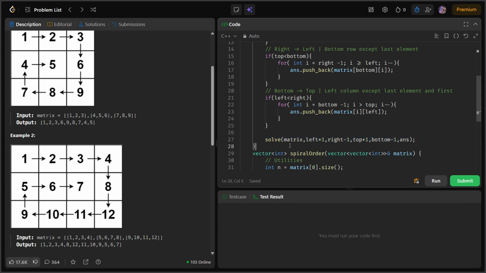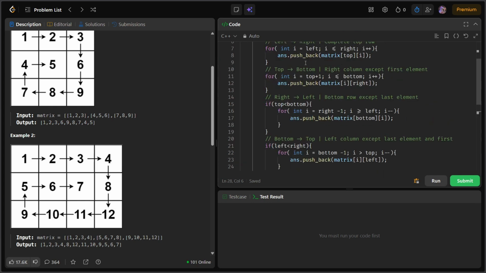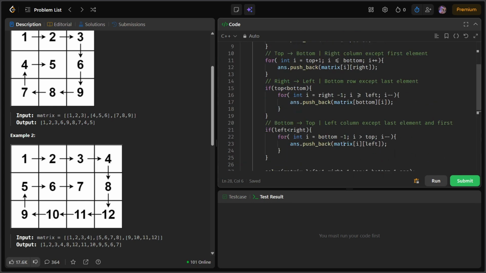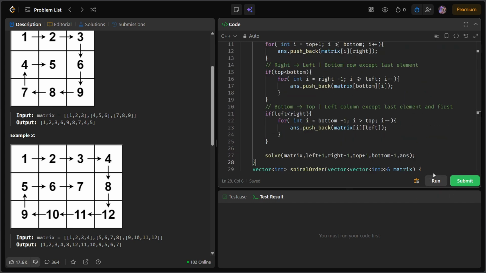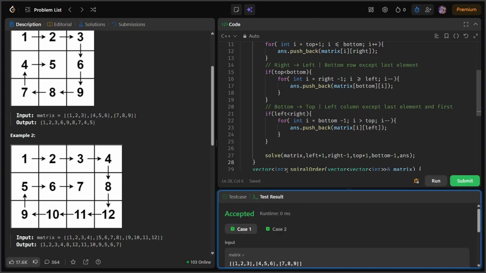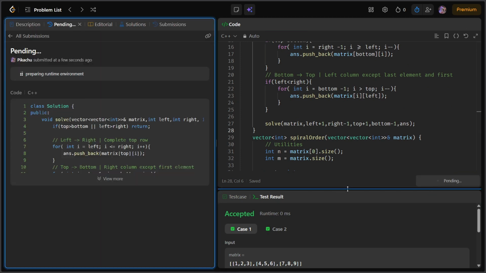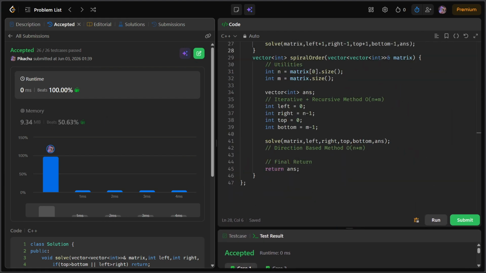In the end we have to recursively call this way: matrix, left plus 1, right minus 1, top plus 1, bottom minus 1, and answer. All the changes that we made initially while traversing over here, we have to pass on to the recursion. Okay, so let's run this. Okay, so let's submit this. So this was the recursive way to solve this question. Next, we're going to discuss the third method, that's going to be direction based.